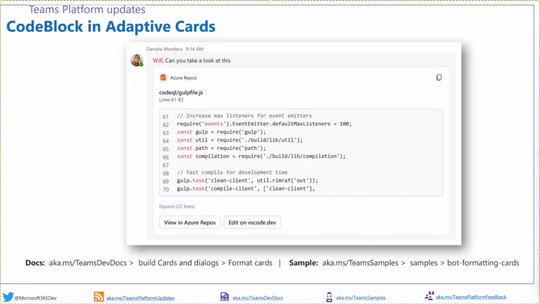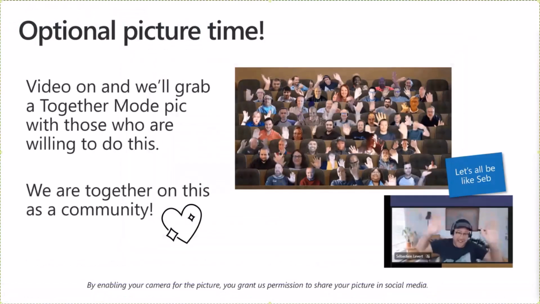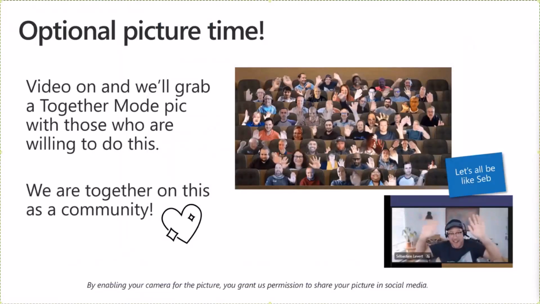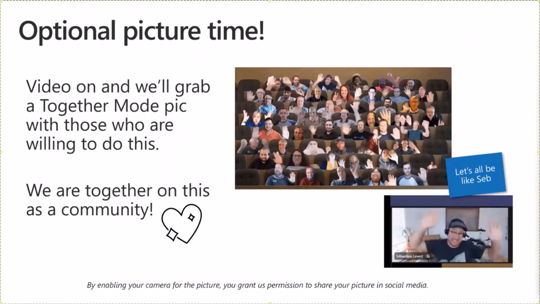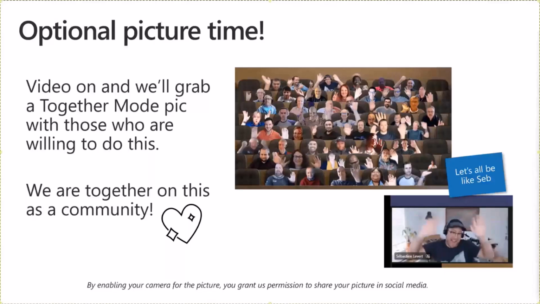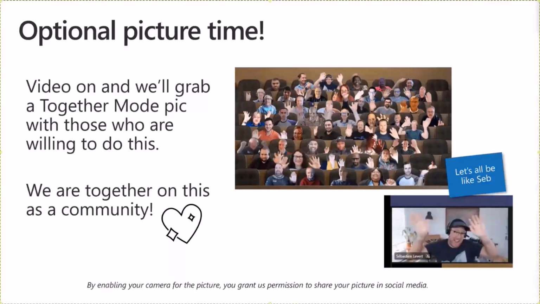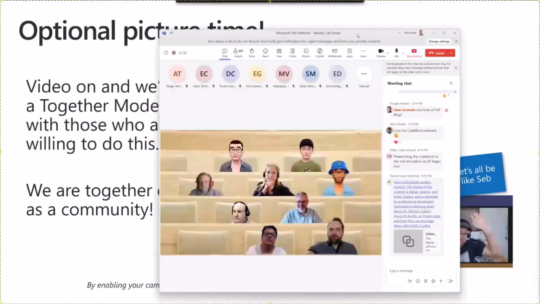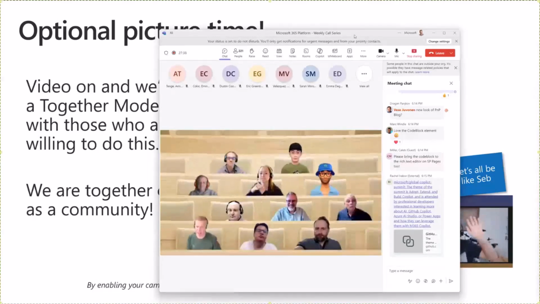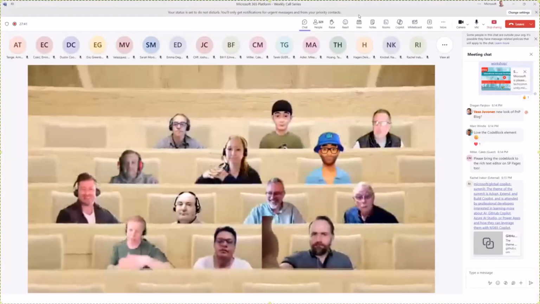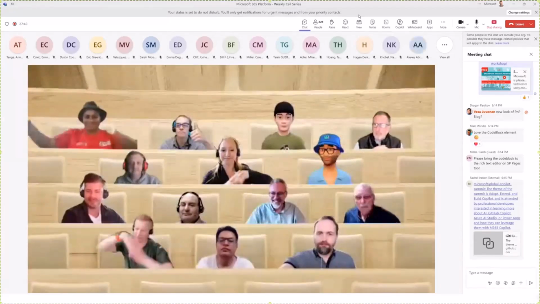Great. Then it's time for a Together Mode picture. So before we go to the stars of the day with the live demos with Mark and Matt, we have this opportunity of doing a Together Mode picture. I will risk it all and put my camera on. Let's see how pixelated we are today. Not too bad. Jennifer is looking pretty good on the waves in the middle. Oh, here we go. Waves are leaving.